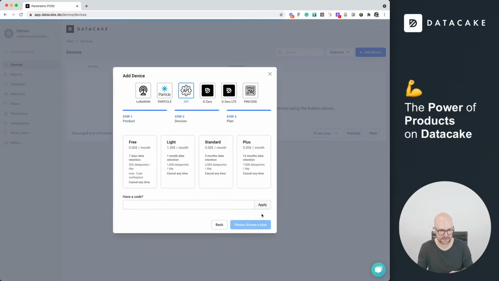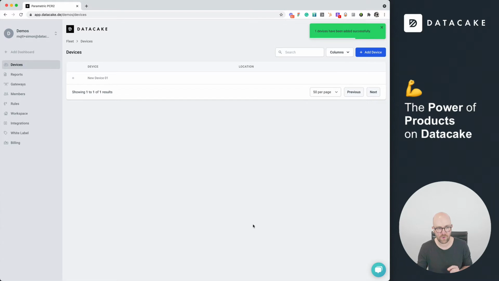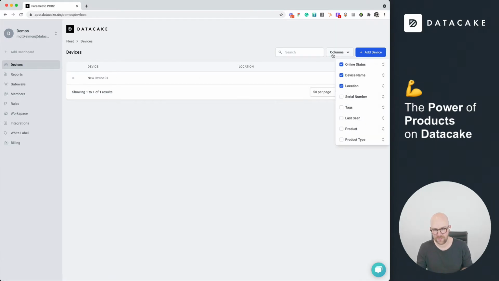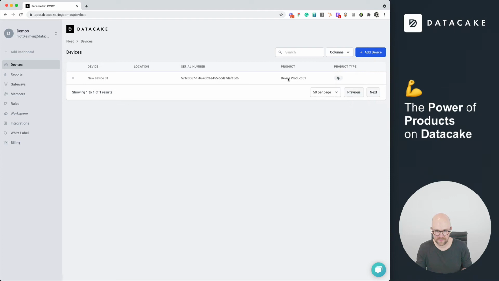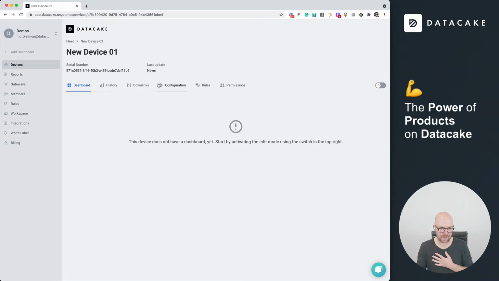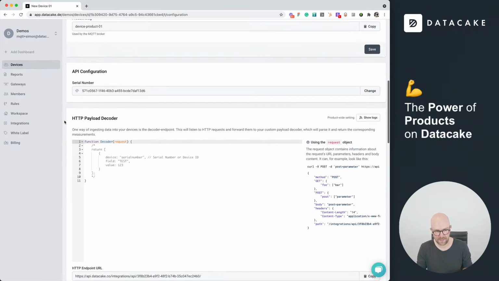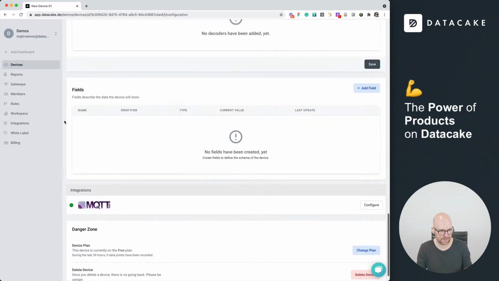We press on next. We're going to stick with the free plan, add this device, and this is now added to our workspace. In this fleet list, you can also see the product, the product type, and the serial number. You can see that this is the device product 01 that we've just created. Now we can go into that device, go into configuration and create the first database fields.